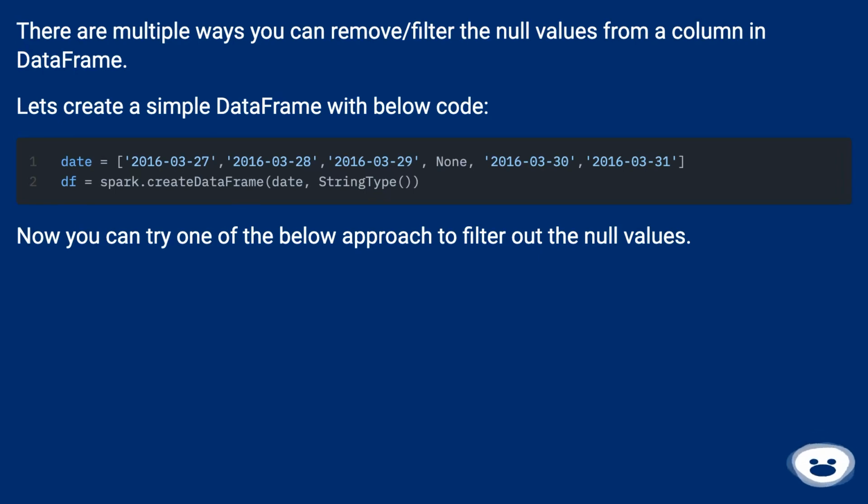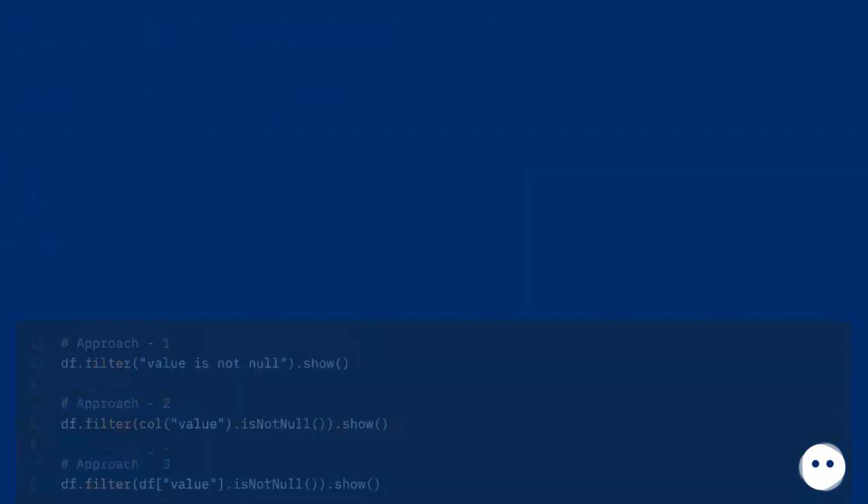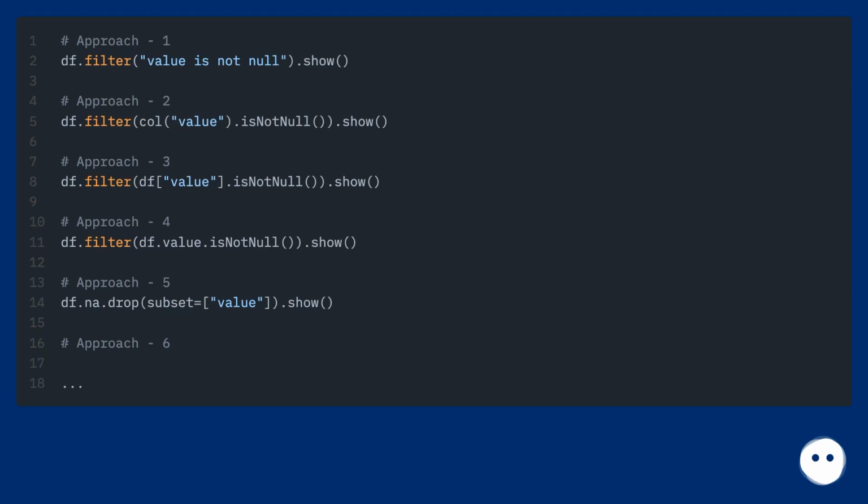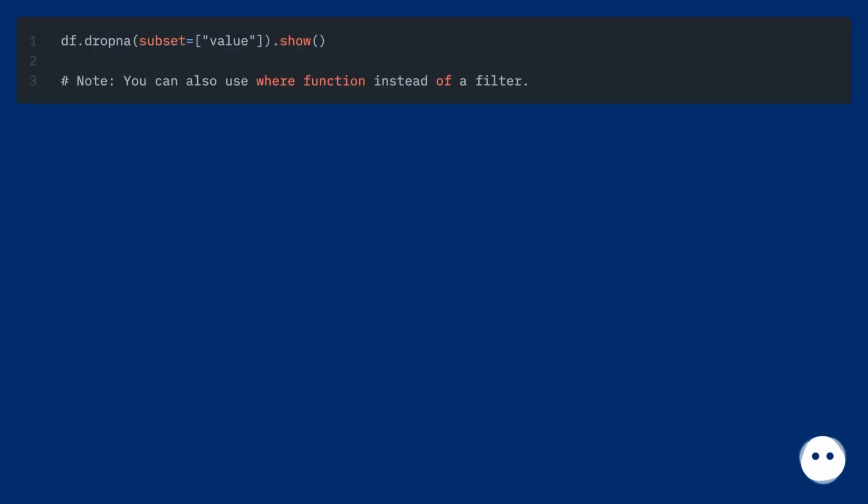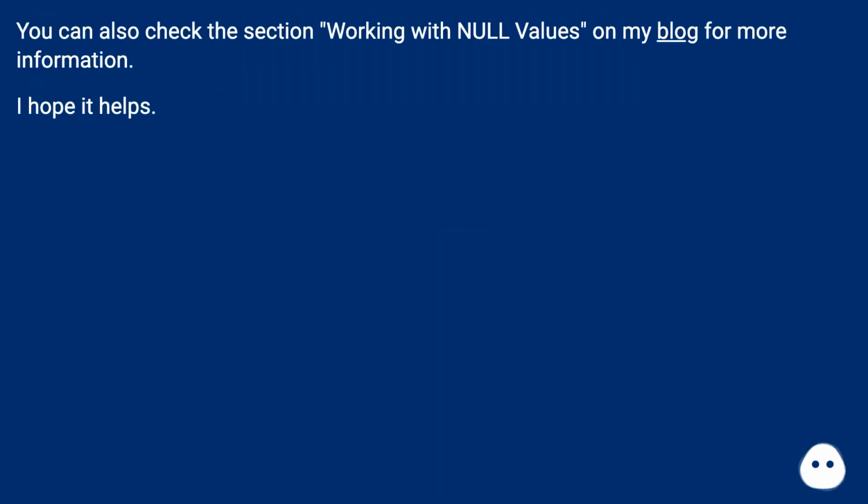There are multiple ways you can remove or filter the null values from a column in a DataFrame. Let's create a simple DataFrame with the below code. Now you can try one of the below approaches to filter out the null values. You can also check the section on working with null values on my blog for more information. I hope it helps.